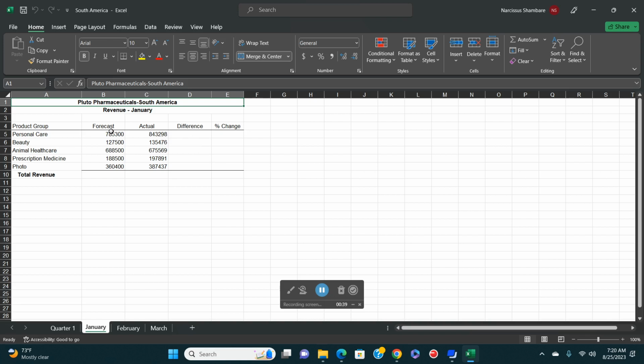In this particular case, we want to calculate the difference between the actual and the forecast, and we also want to find the percentage change. So the quickest way of actually doing that is to select all the three worksheets at the same time. So to do that, you select the first one and you hold the shift key down on your keyboard, and then you click the last month there. So everything else in between is actually selected.